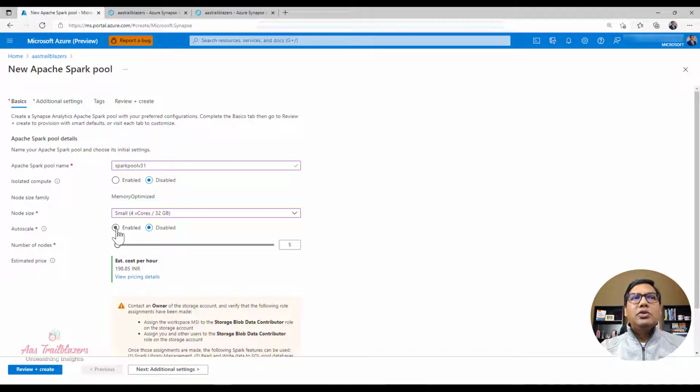Let me show that to you also. If you click on this enable, you can specify the minimum number of nodes. For example, if I say I want to start with 10 and I want this cluster to scale up to 20 nodes, then when you start executing your queries or processing logic against this Spark pool, the initial size of the cluster that gets created is 10 nodes, and that can scale up to 20 nodes based on the workload getting executed, right? So this is the auto scale setting.